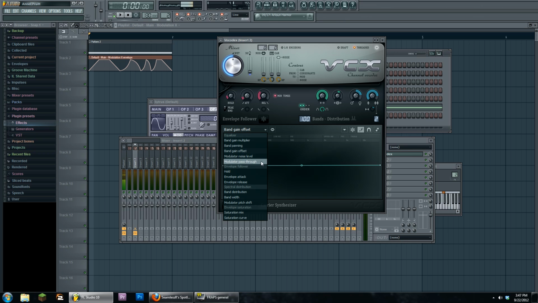Modulator noise level, modulator pass through. That just means how much of the original modulator goes through on what bands. I don't really mess with those either. Envelope follower, hold, attack, and release. So that's these controls up here. These are all global controls, and then these will control the individual band positions, hold, attack, and release. Something I haven't messed with, but thinking about it, that could cause some cool effects. So maybe I'll look at those later.